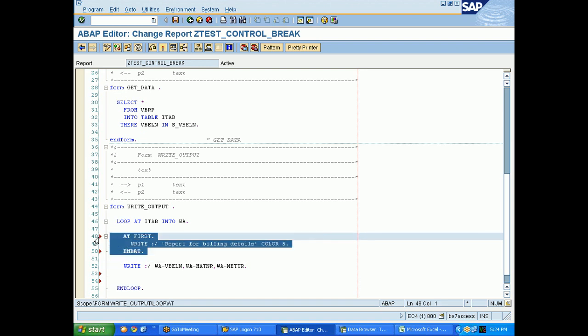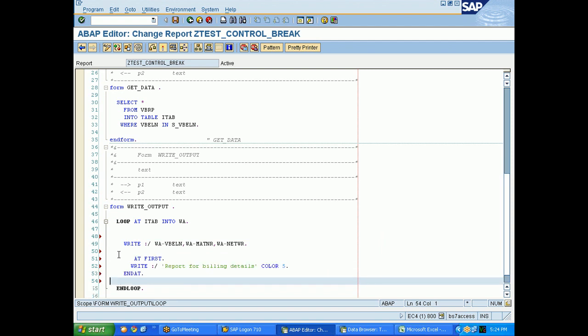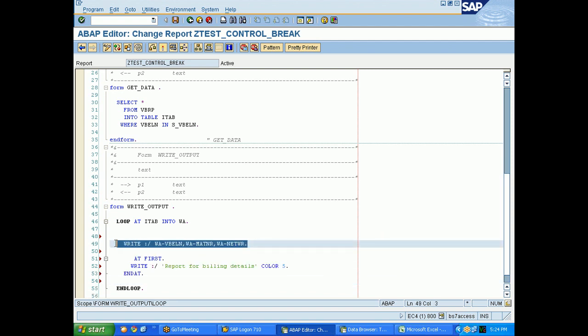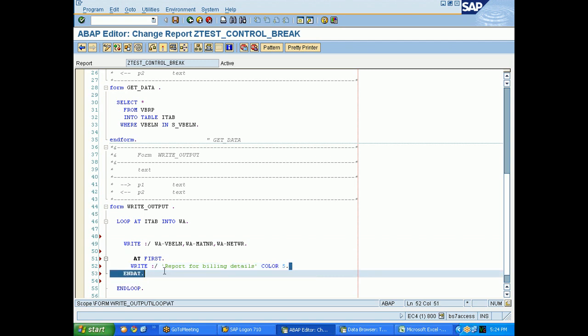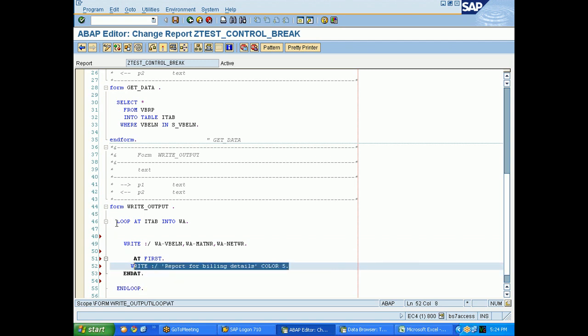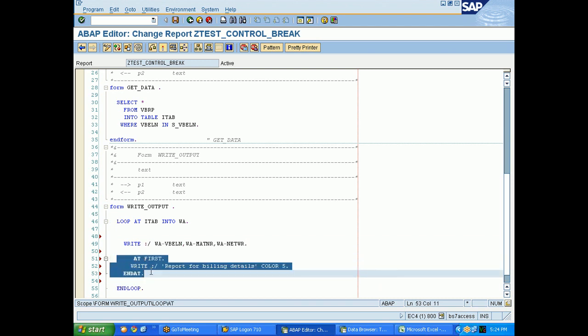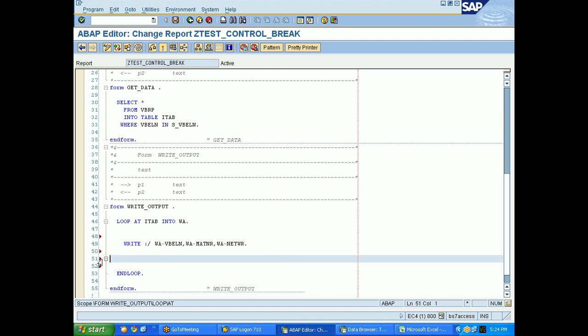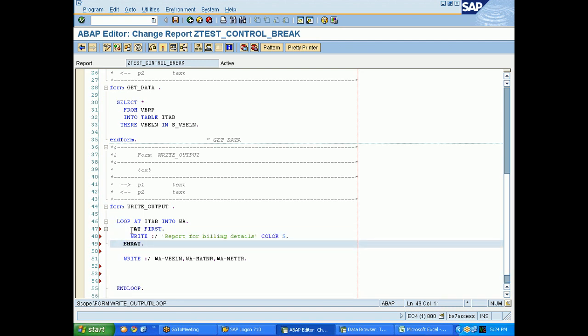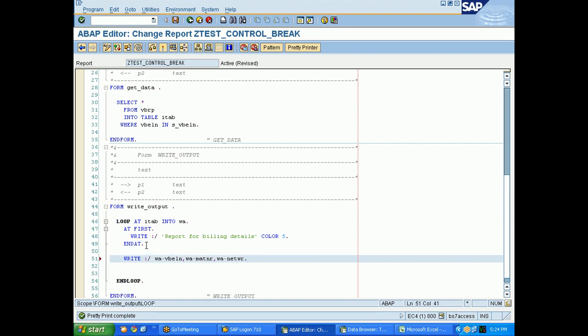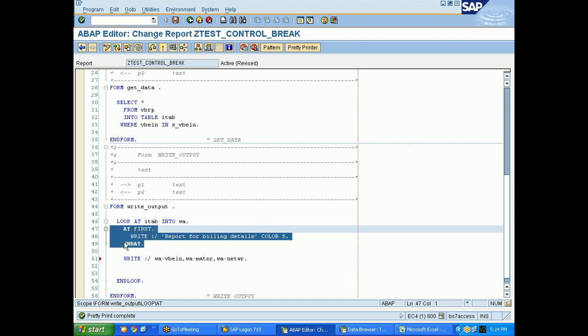If I put it here, what will happen? Cursor will first see this statement, correct? It will write the first record. Then it will write this report for billing document. Then it will come here and write the second record. Now this time the cursor will not go inside this because this is not the first time. This is the second time. So that is how it works. Correct. Fine. Now AT FIRST is over.